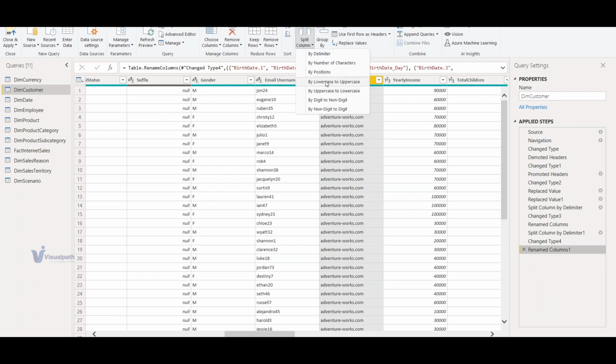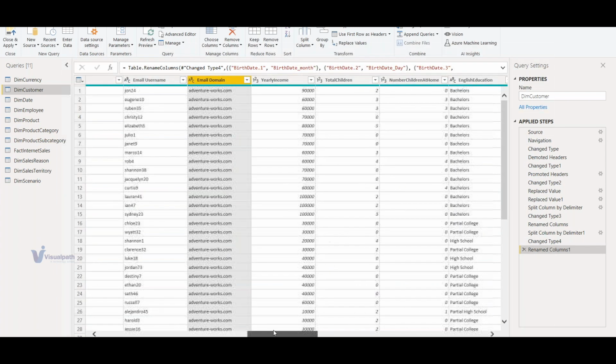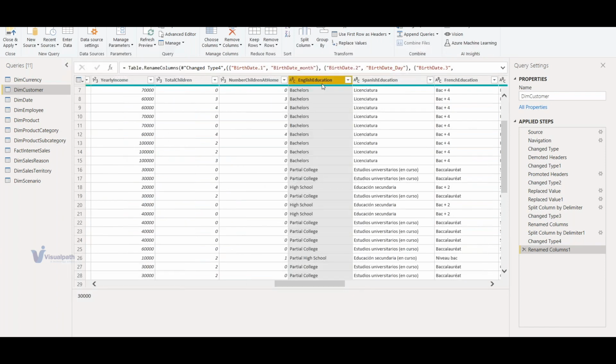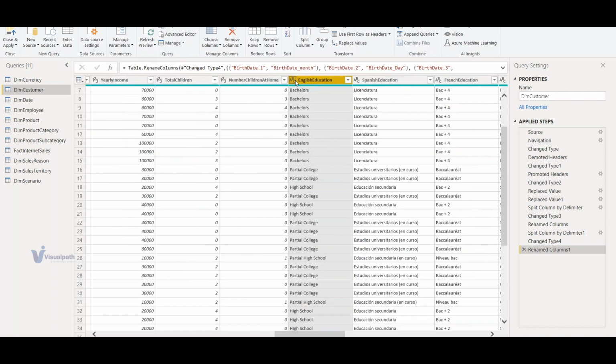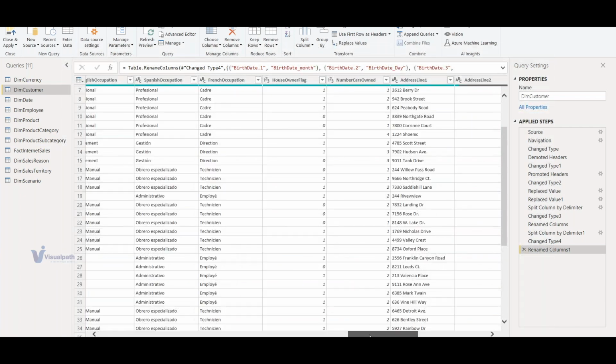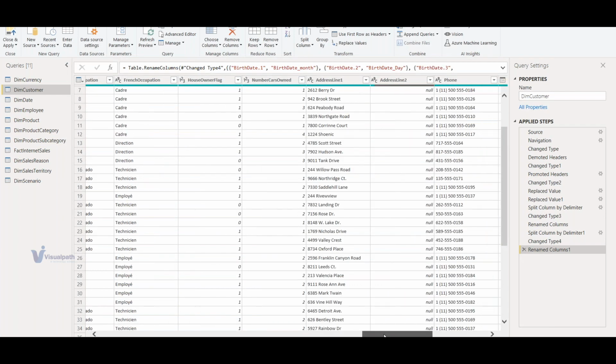And the next option is by lowercase to uppercase. Let me find if there is any data from lowercase to uppercase. All right, let's select this one. By lowercase to uppercase means if there are any lowercase letters, it will consider them, and the next data will be split. Let me show you. By lowercase to uppercase, I think we don't have any data. All right, let me create a sample data.